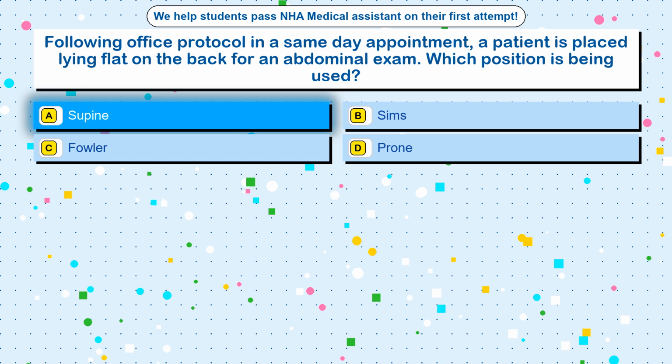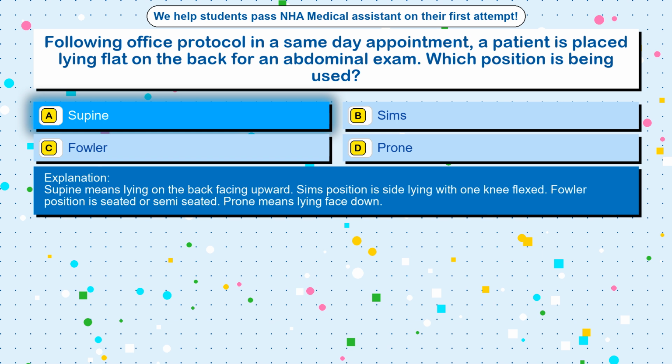The correct answer is option A, supine. Supine means lying on the back facing upward. Sims position is side-lying with one knee flexed. Fowler position is seated or semi-seated. Prone means lying face down.